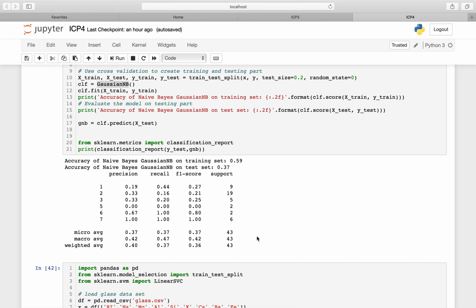In the classification labels, there are 7 classes. So it is not a binary classification problem, it is a multi-class classification problem. That's why we got 7, and it has 7 distinct classes in this dependent variable. The accuracy I got with naive Bayes is around 59% on the training data and 37% on the test data.